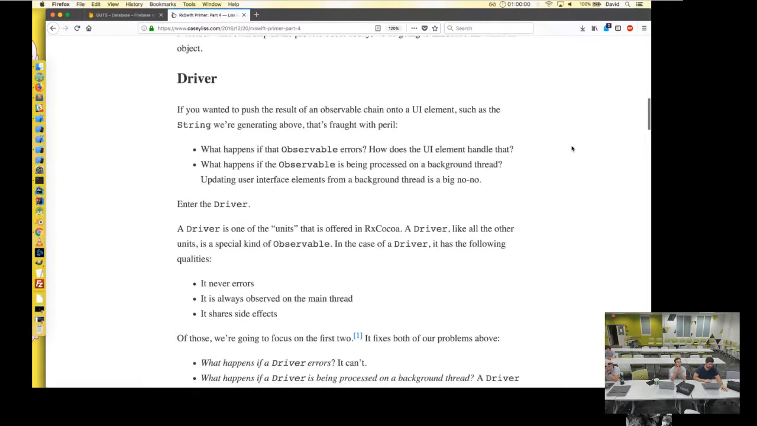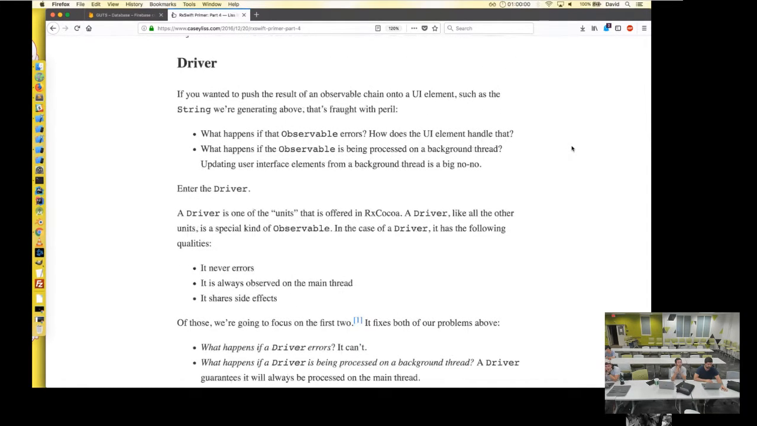If you wanted to push the result of an observable chain onto UI elements, such as the string we're generating above, that's fraught with peril. What happens if the observable errors? How does the UI element handle that? What happens if the observable is being processed on a background thread?